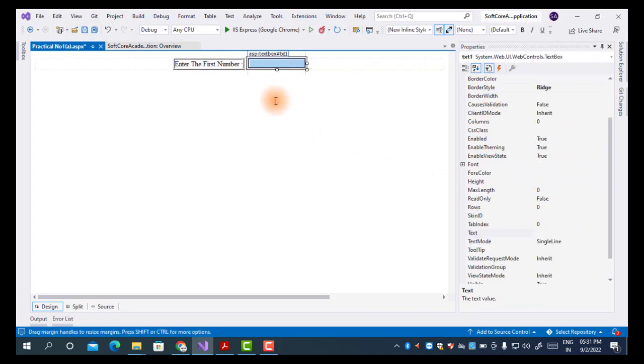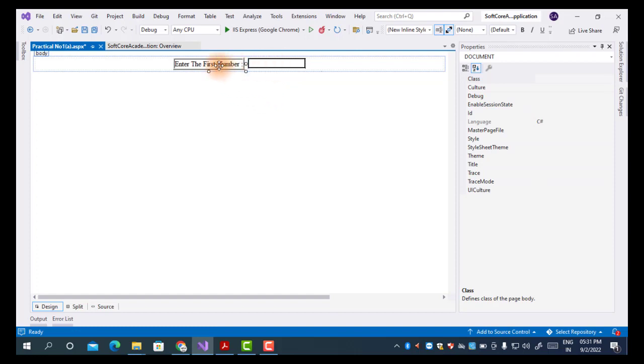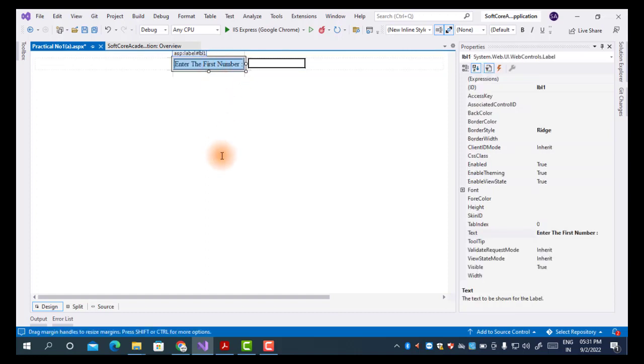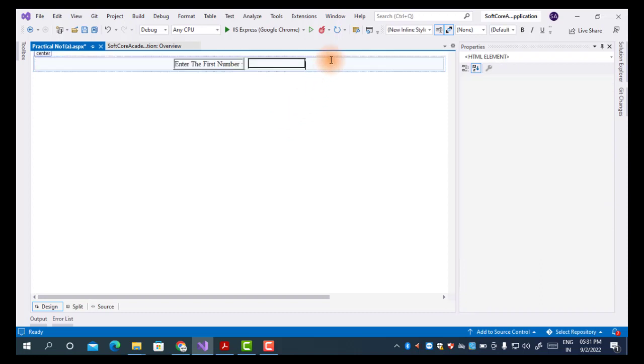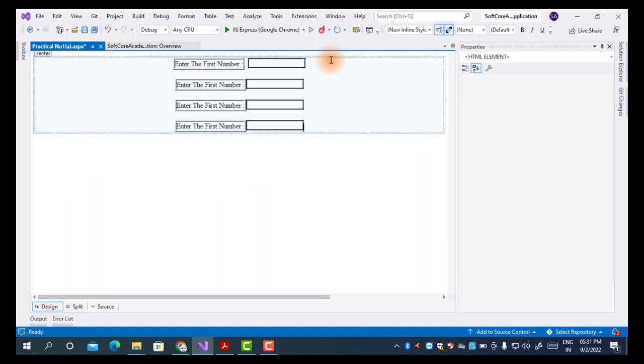Now this is my design for the first number. Now we will repeat the same design for the second, third and fourth number. Just select the label and press the Ctrl button and again select the text box. So now this is your multiple selection. Ctrl C, Ctrl V for second number, third number and fourth number.